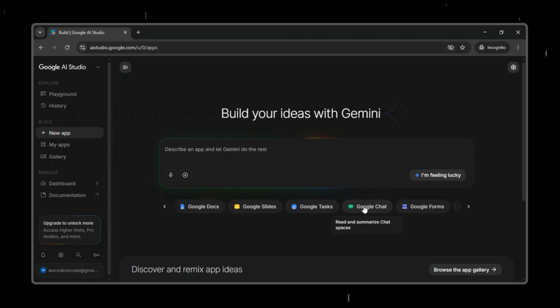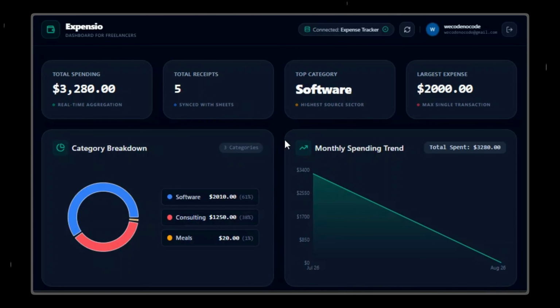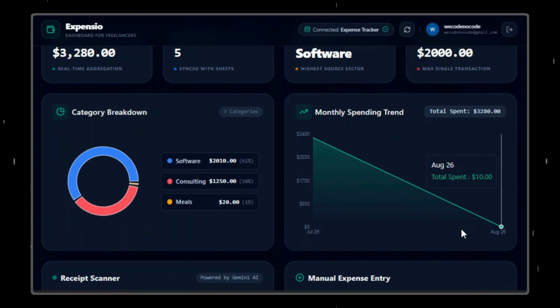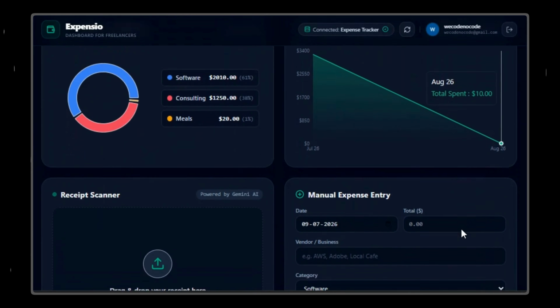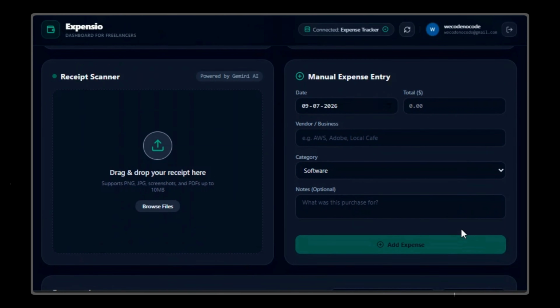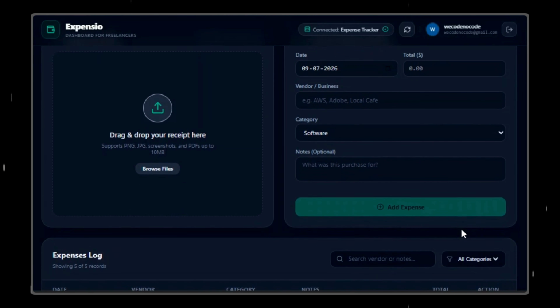I'm talking about apps like Google Sheets, Google Docs, Gmail, Google Drive, Google Calendar, Google Slides, Forms, Keep, Tasks, and more. That means your app can automatically create spreadsheets, read data, update data, and automate everyday tasks without writing a single line of code. And once you understand what this can do, you'll start looking at Google Workspace in a completely different way. And today, for this demo, I'm going to show you a few practical Google AI Studio apps.